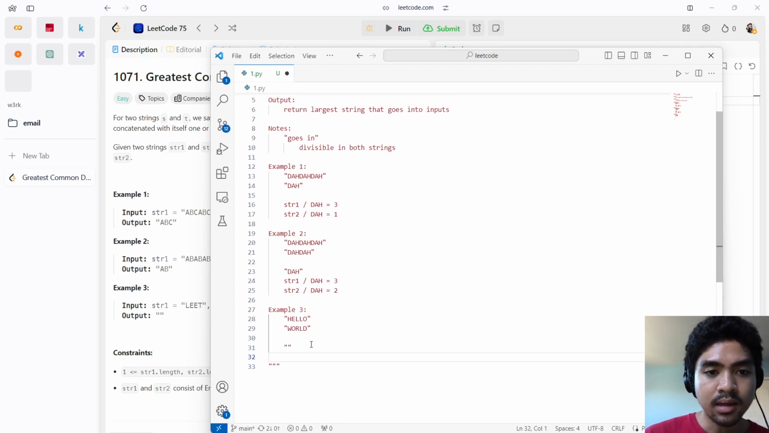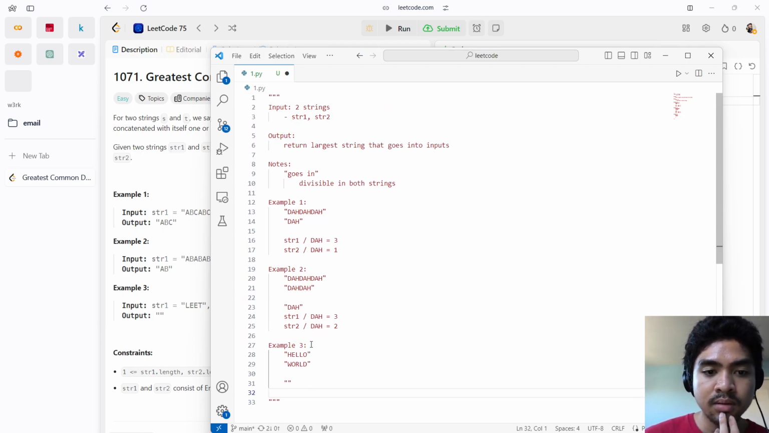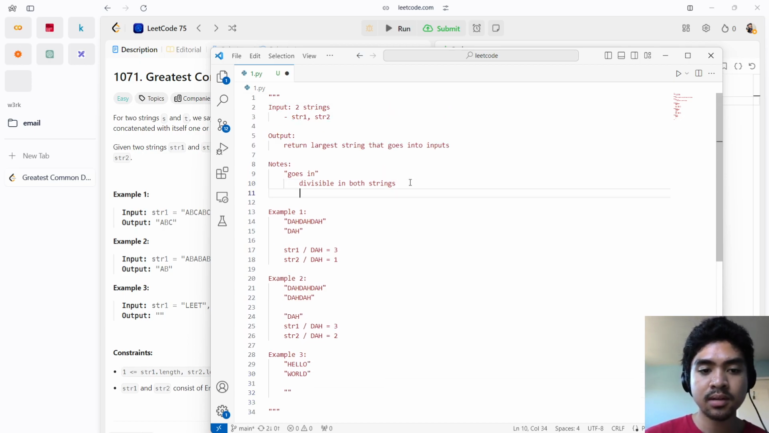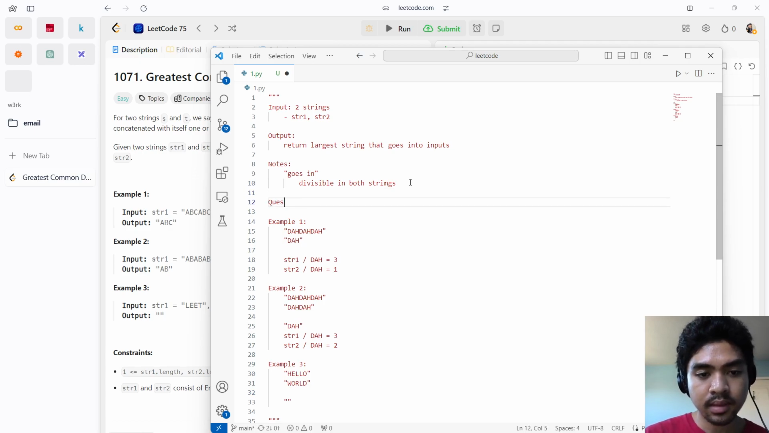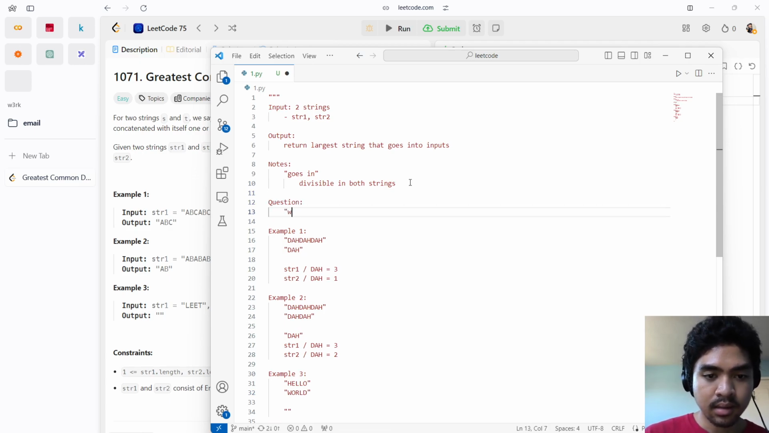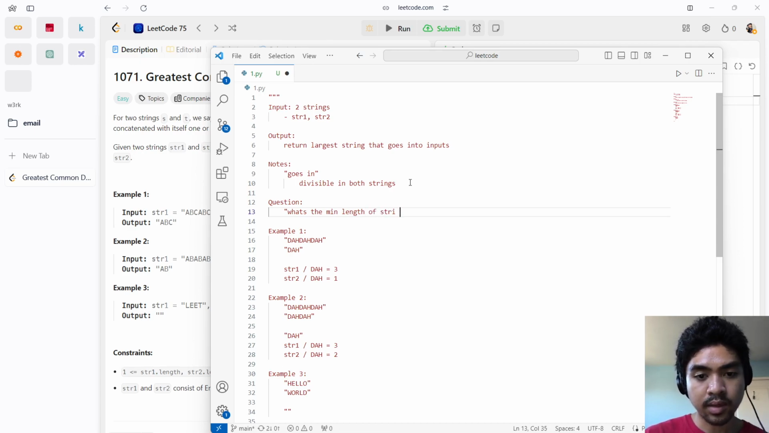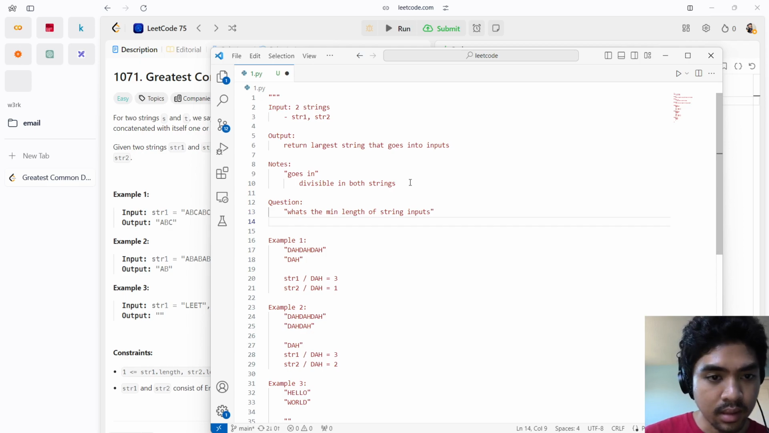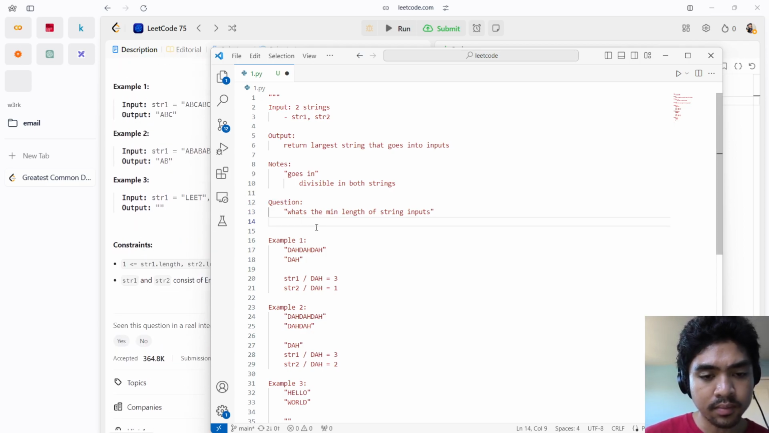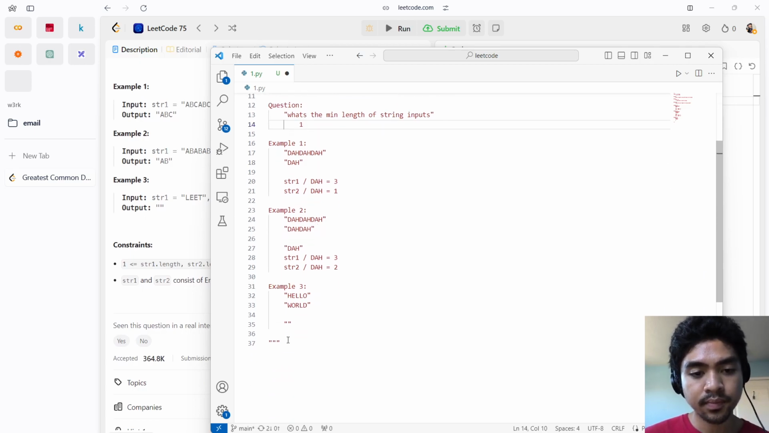So we went through our input and output, took some notes, and did examples. A question wouldn't hurt: what's the min length of the string inputs? I would get the answer from the interviewer, but here it just says 1, so that's cool.